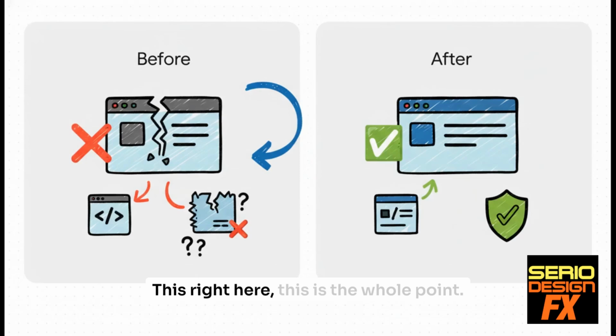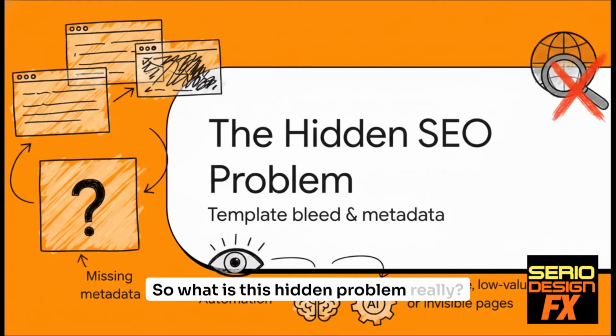This right here, this is the whole point. On the left, you've got a site that looks fine on the surface but is riddled with these hidden SEO errors. And on the right, a technically perfect foundation just ready to start ranking. In this explainer, we'll show you exactly how to get from that before to the after with just a few prompts. So, what is this hidden problem, really?